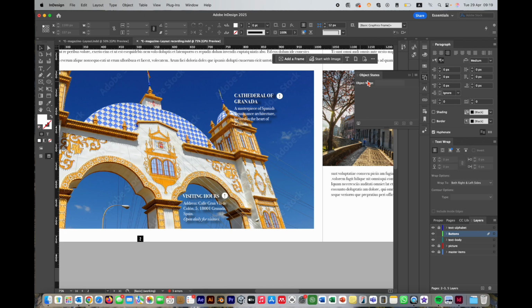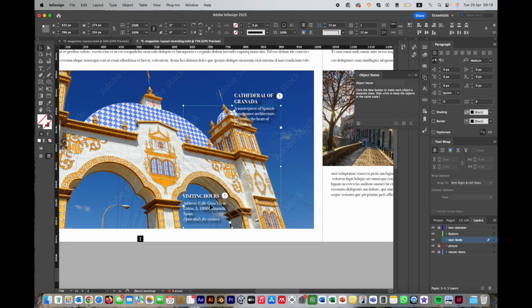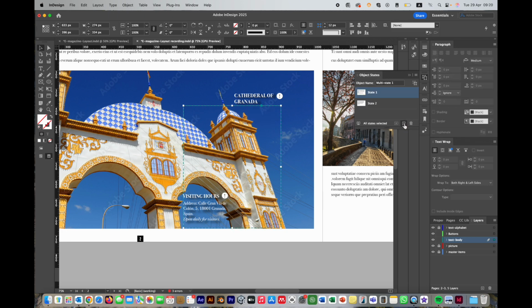First you click on the first information, then hold your Shift key on your keyboard and click on the second one. Then after that, you click here on Convert Selection to Multi-State Object. Now you can see if I click on state 1, this is all the information that will appear.